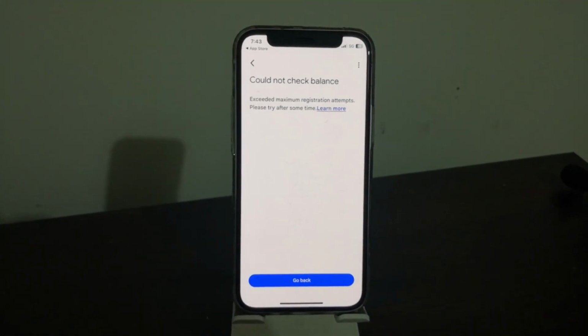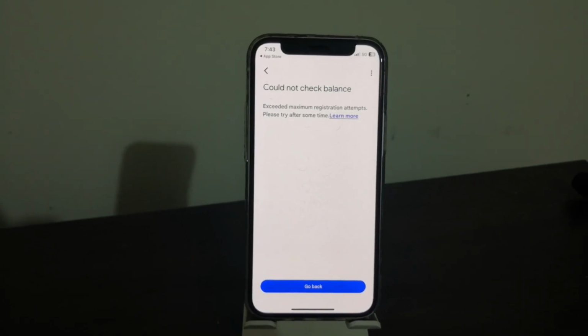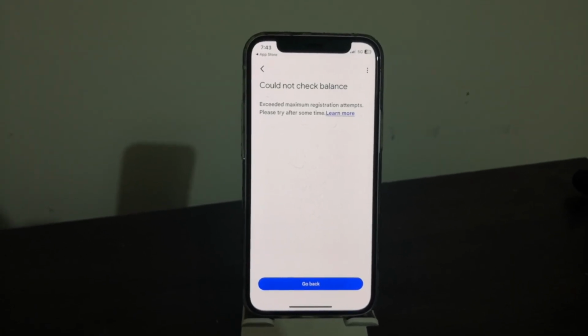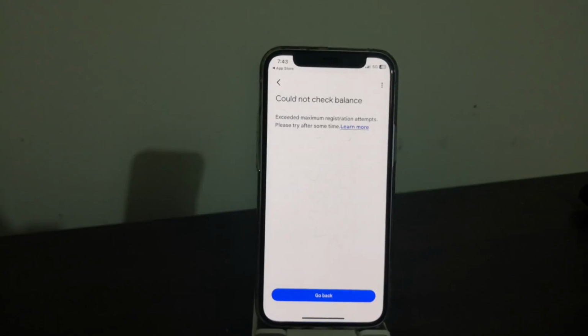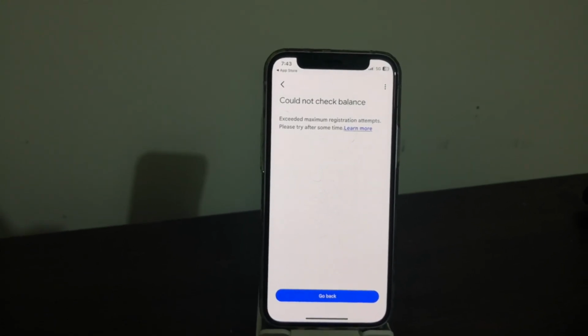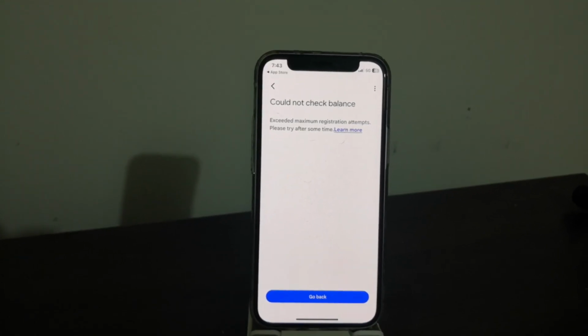Hi everyone, in this video I will show you how you can solve this error that you get in UPI. If you have entered a wrong password or PIN code multiple times, it will show this error. It says that you exceeded the maximum registration attempts. Then it will say that in 24 hours it will reset.